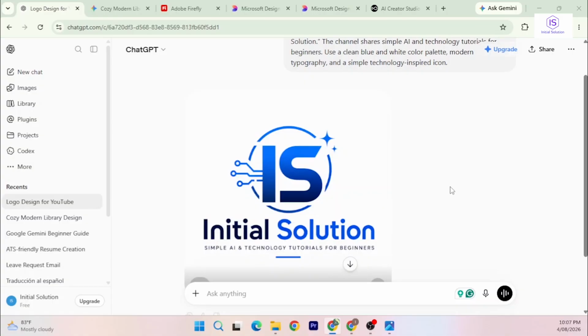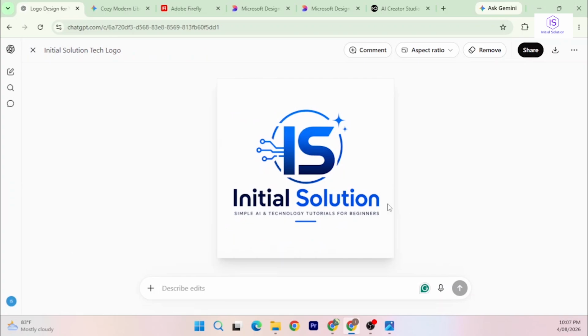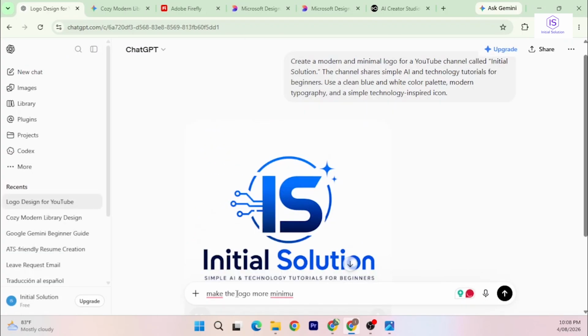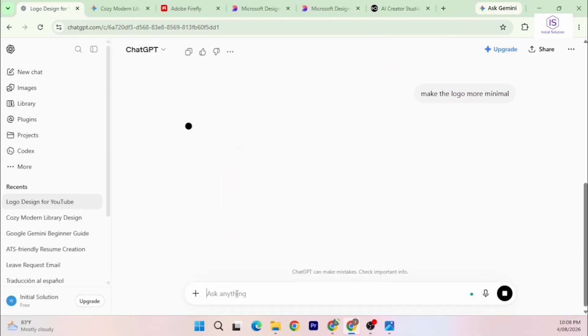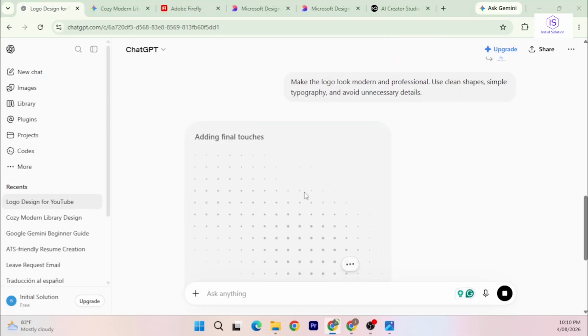If you don't like the past design, you can ask ChatGPT to create another version. For example, you can say, make the logo more minimal, or use a dark background, or maybe change the icon. You can continue improving the logo by giving more specific instructions.